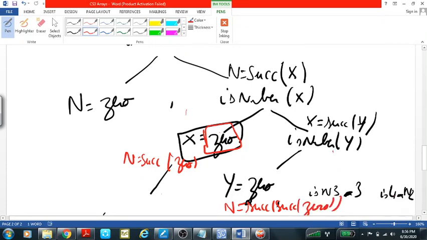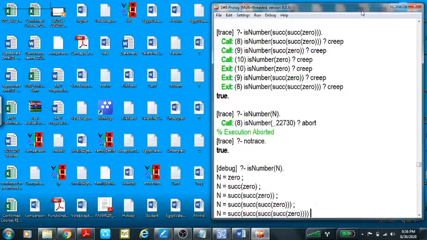Okay, and this one will go into is number of z, and then this one will have two alternatives, where the z will be equal to successor of 0, and the n will be equal to successor of 0. And this is the way how we will get all results in this case.